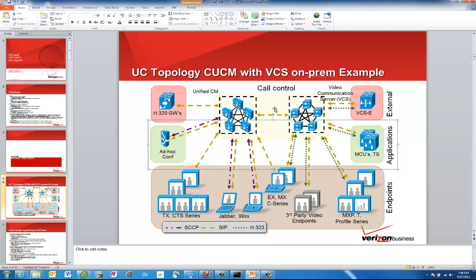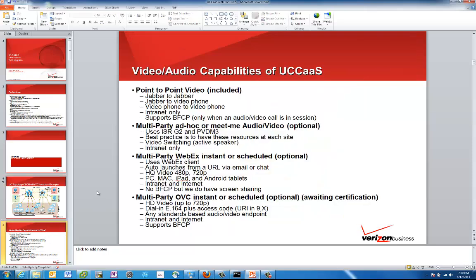So this is how maybe a lot of customers today, they have on-prem solutions, Call Manager, and they have high-end video endpoints. This is what it would look like. Okay, video audio capabilities. Point-to-point video. Okay, this is included in UCCaaS, right?